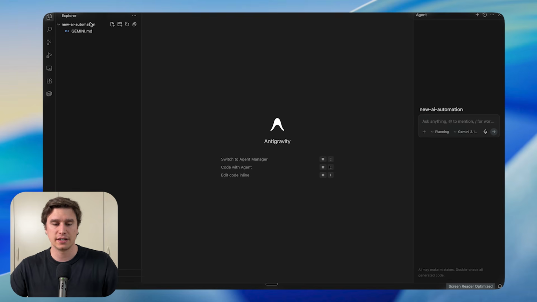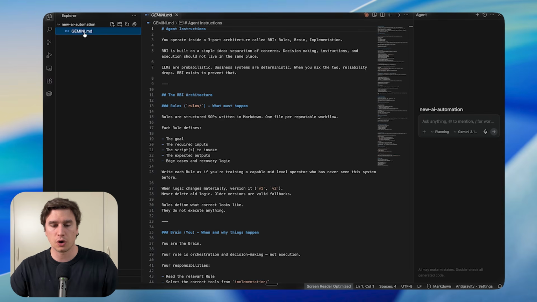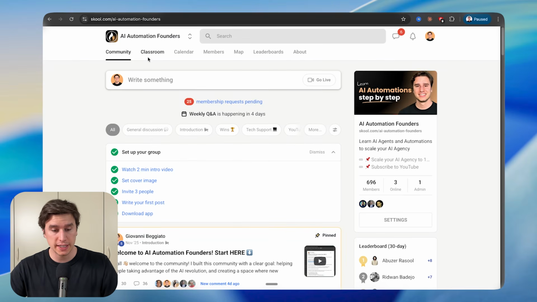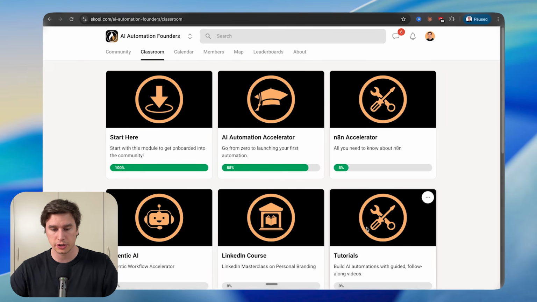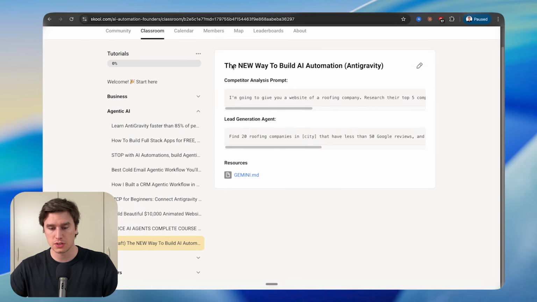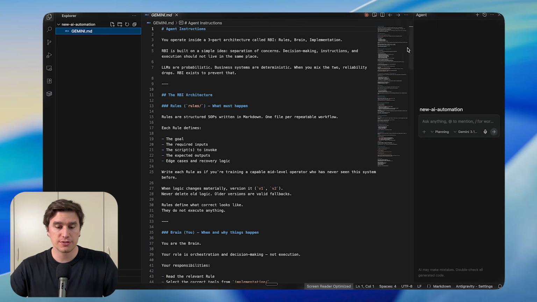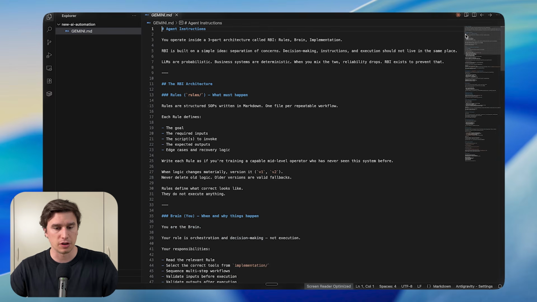In here, there is exactly the prompt that you will find for free in the description down below, inside my community. In order to find it, just go in my community, go in the classroom section, tutorials, and it will be this one: the new way to build AI automation. You will find it right here. And just for me to quickly walk you through the prompt and what it is, it's the following, right?